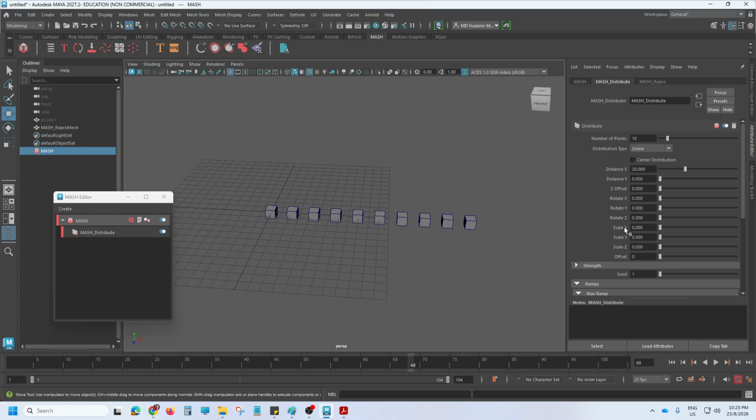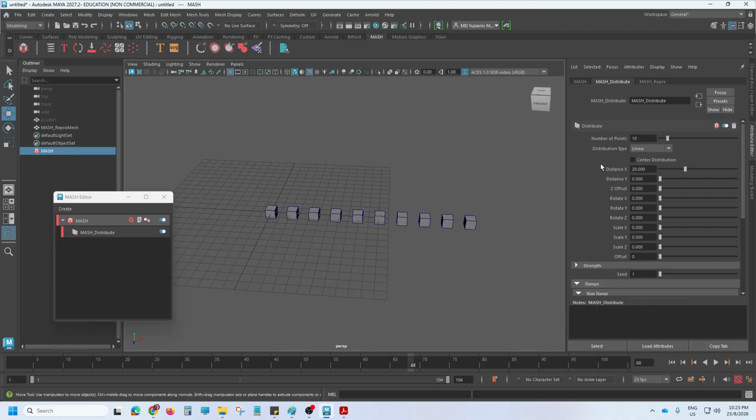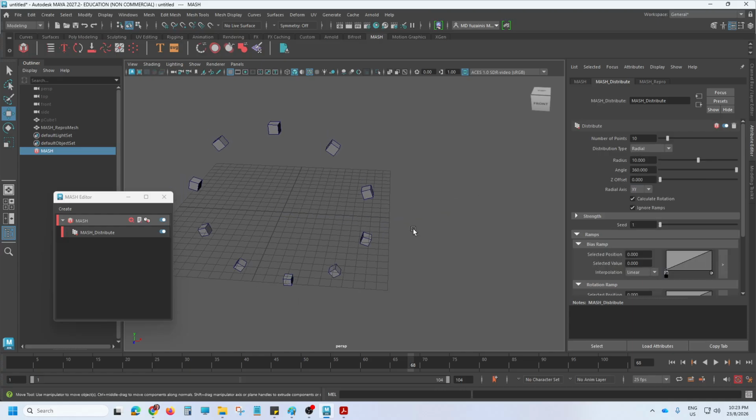All right, so distribute, this is what it does for linear. So let's check out the other things. Okay, let's say I want a radial. So radial will be something like this. You can explore this on your own, like radius. So you can control the radius. Maybe it started from the cube, boom, then it expanded to something like this.